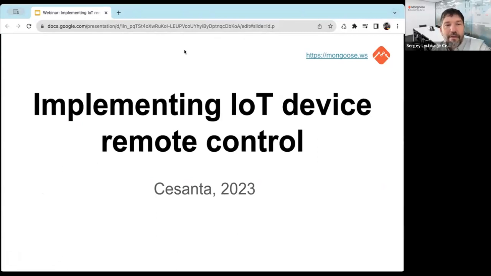I'll be talking today about implementing IoT device remote control using a Raspberry Pi. I hope you can see the presentation. If not, then please let me know. You should see the Zoom toolbar.